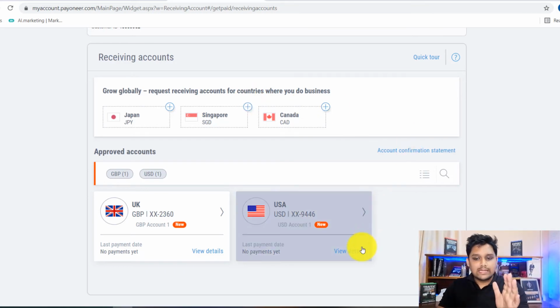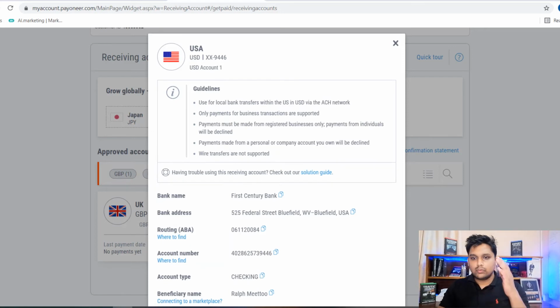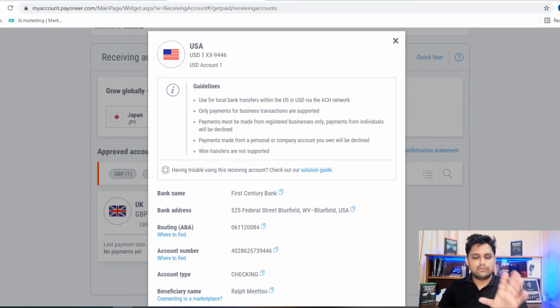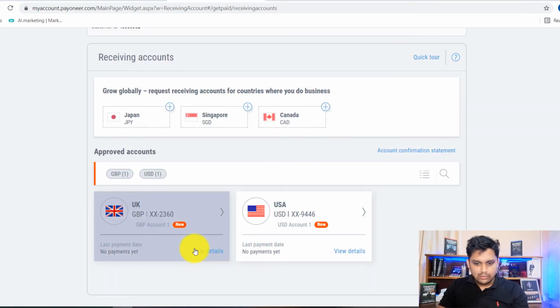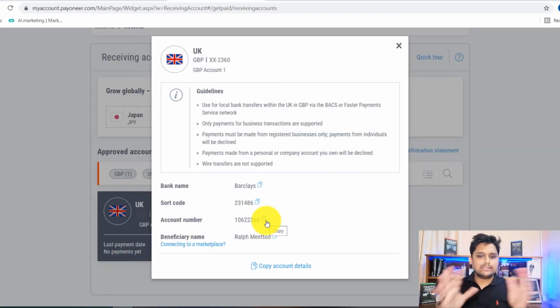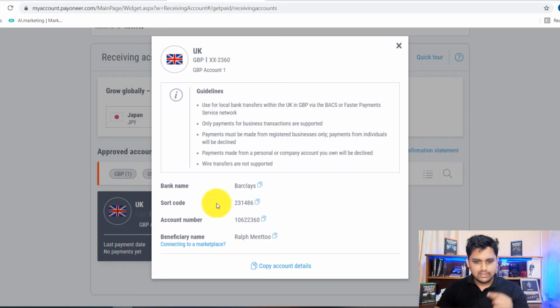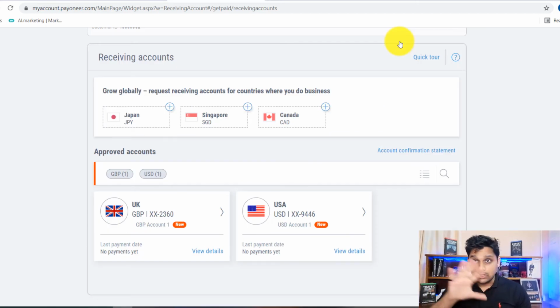So to get the details of the USA bank, let's click on view details. Once you click on view details, this is what you receive. You get the guidelines, and you get the bank name, address, routing, account number, account type, beneficiary name, right? This is for the USA. And if we close this and click on the UK one, it is slightly different, but we do have the guidelines here. Instead of all the other details, we have only bank name, sort code, account number, and beneficiary name. And I'm sure most of the time you will be using the USA.